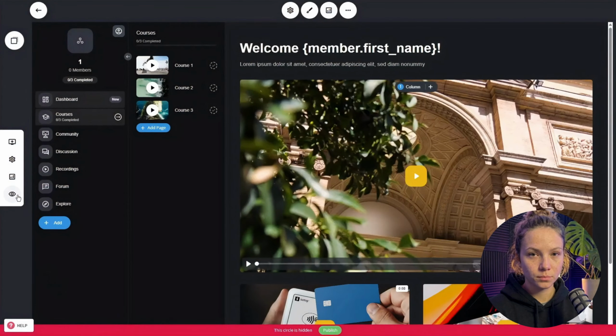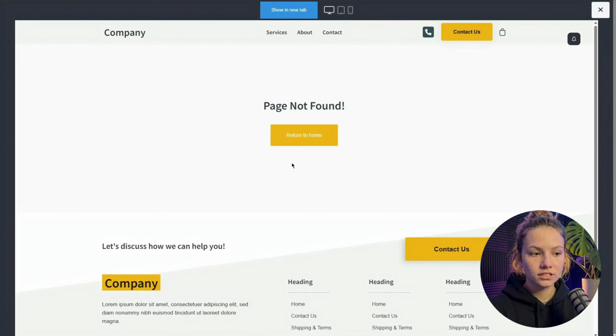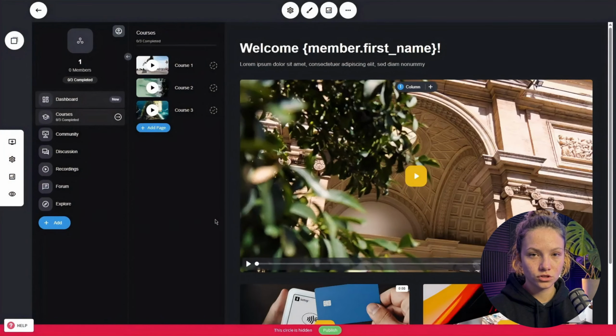And then, of course, you can preview this page as a user and see how it looks. Currently, this is page not found because the whole circle is still not published. But if you're ready, you can just publish it and preview whatever you have created.